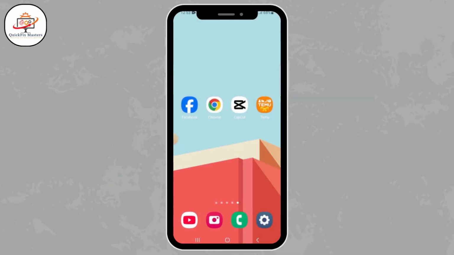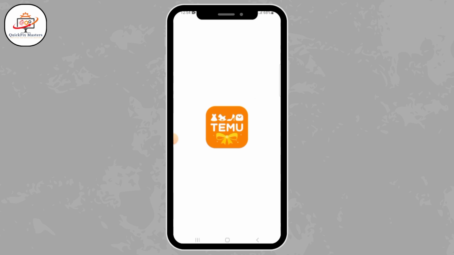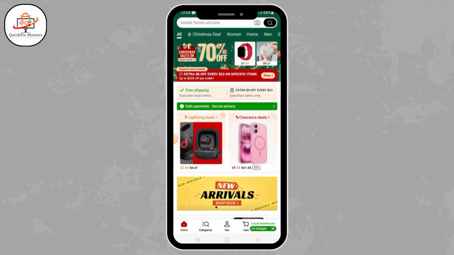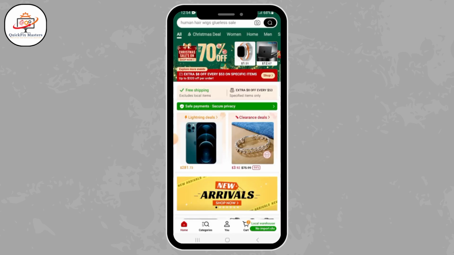How to order and pay on Temu app. In this video, I will guide you step by step on how you can order and pay on the Temu app. The first thing you want to do is launch the Temu app. If you do not have this application, you can easily download it from Play Store or App Store. Now make sure to log into your account.